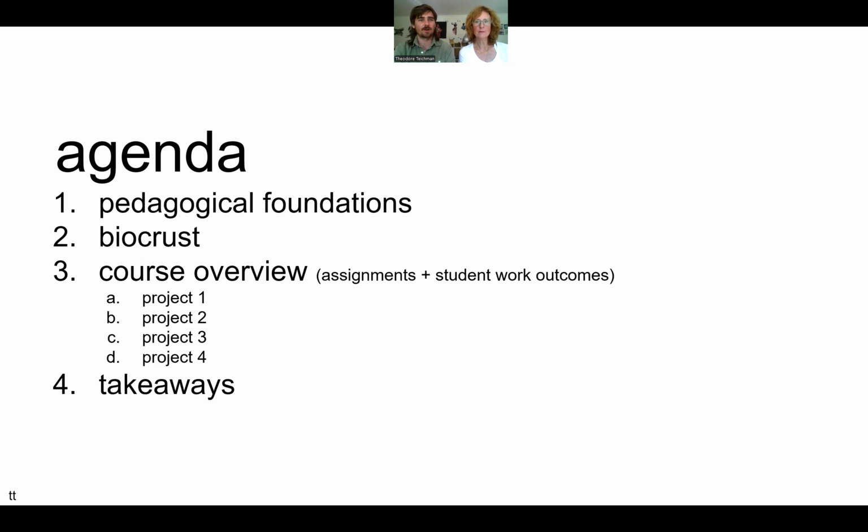So today we're going to start by talking about some of the pedagogical foundations for this research-driven studio course that we just taught. And then we'll talk a little bit more about this topic of biocrust. What is it? And why does it matter for designers and design students? We'll go over the course structure and show some examples of student outcomes. And then we will share some takeaways that we learned from this and then we want to share for others who might be thinking about innovative pedagogy.